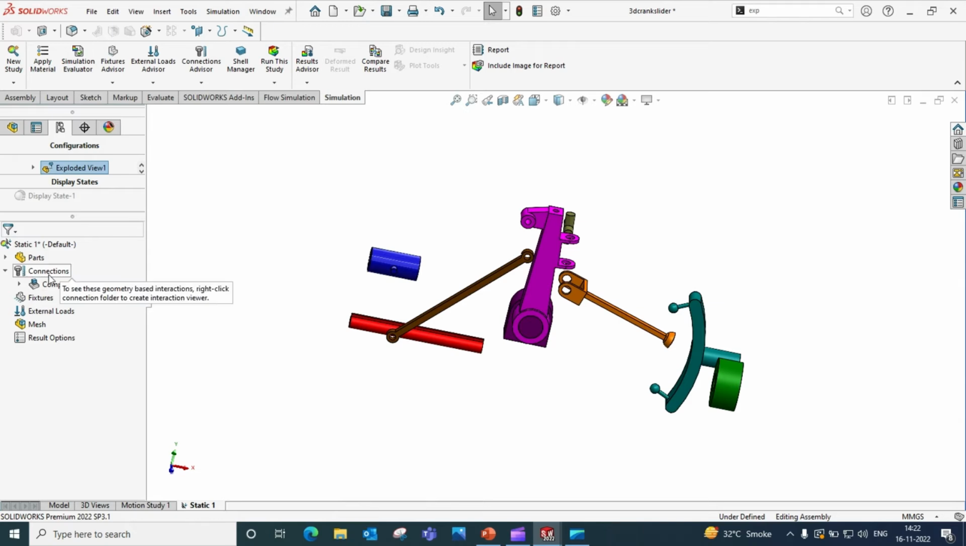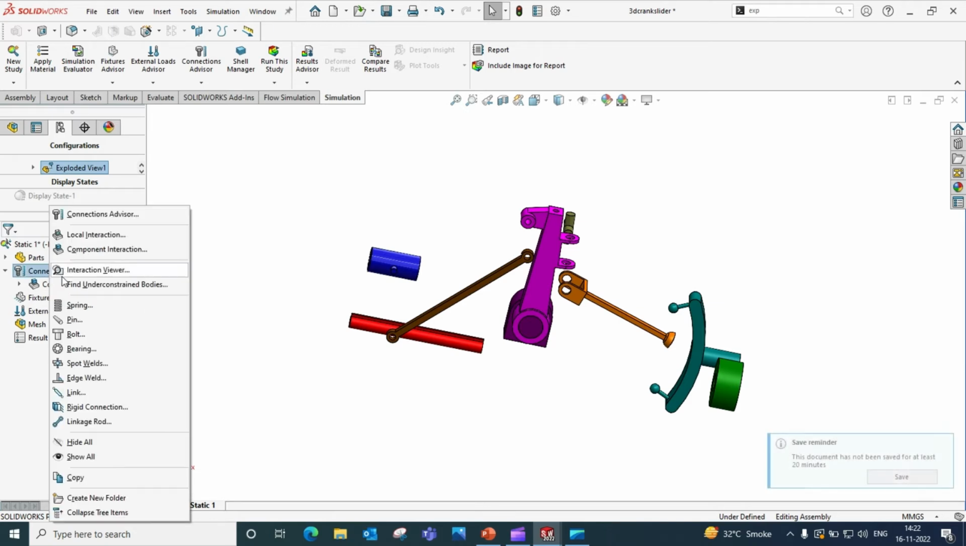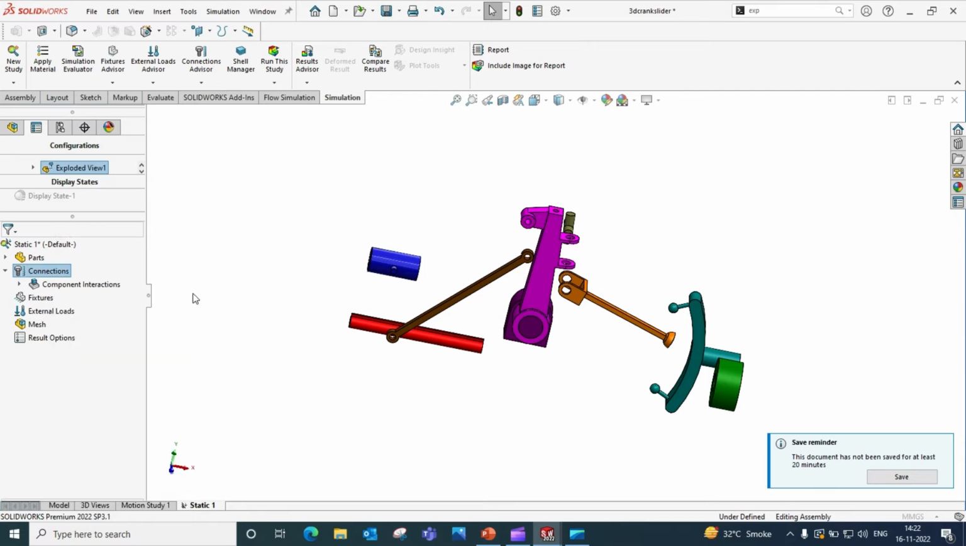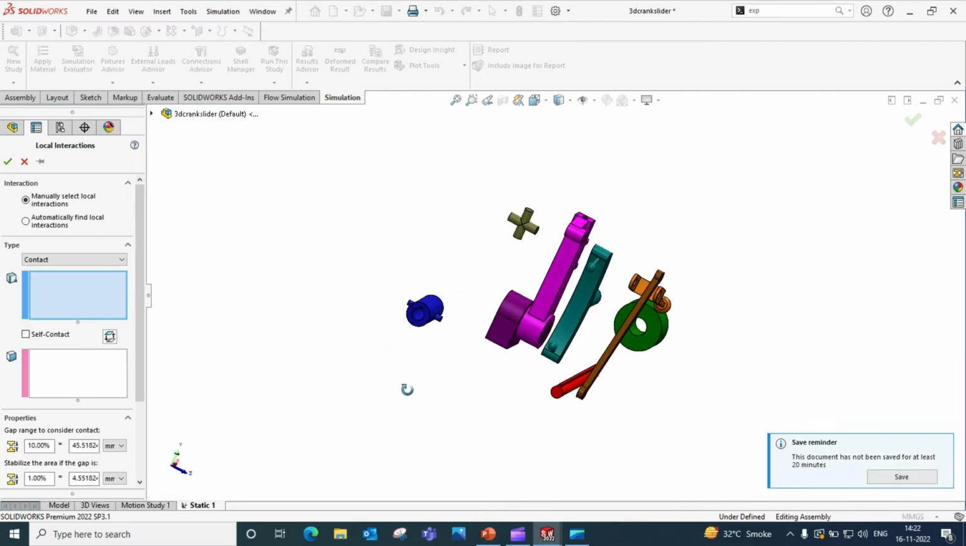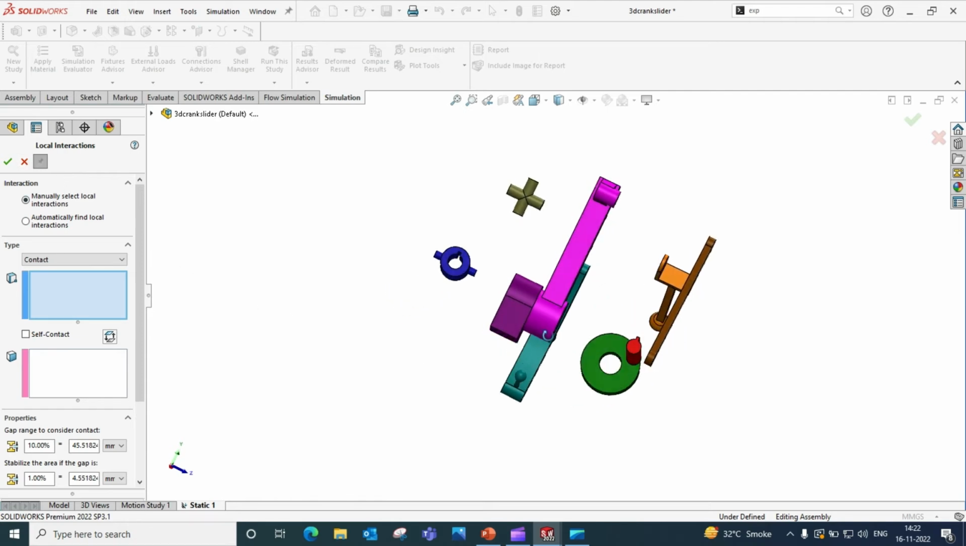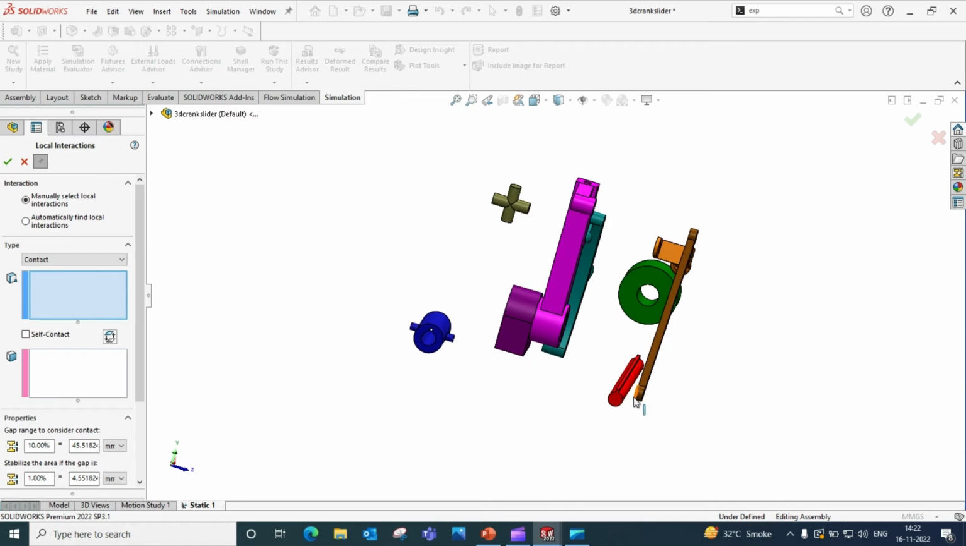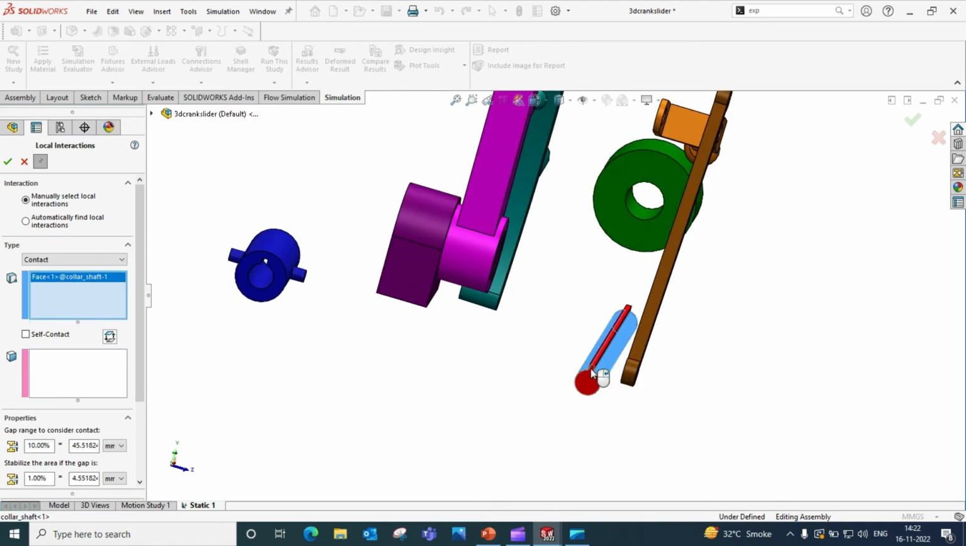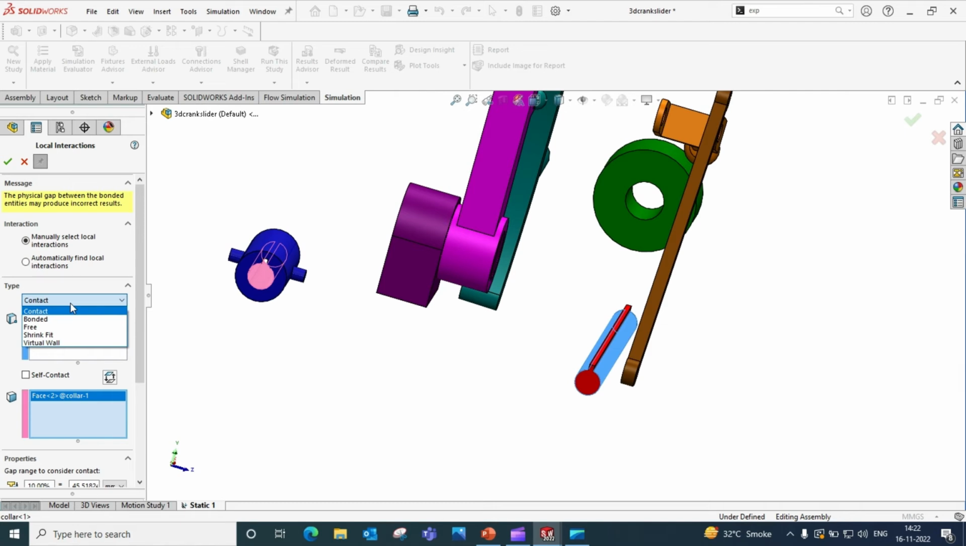Right click on Connections and then click Local Interaction Contact. In the Local Interaction Contact, on the top of the bar there is a pin option. Right click on that option and then select the faces to which we have to provide the contact. And then right click on it.